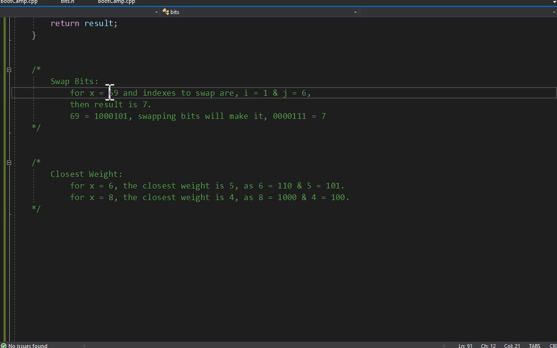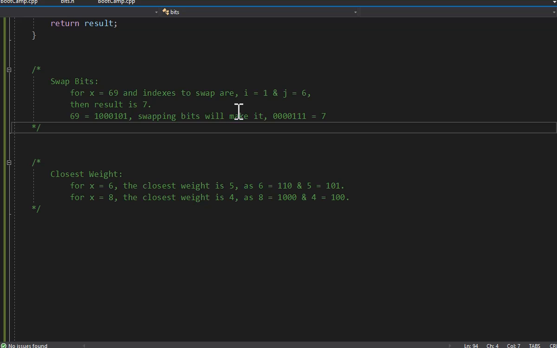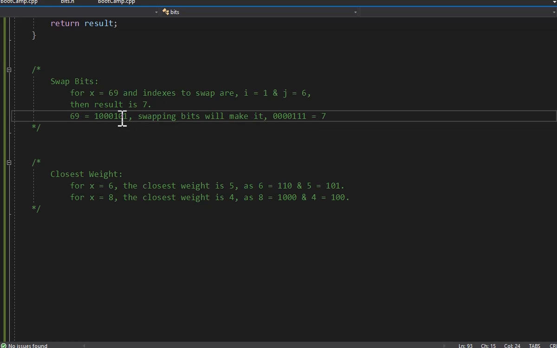So I have an example test case here, 69, and I give two indexes, i is equal to 1 and j is equal to 6. I have to swap the bits at index i and index j. The result is 7. So why is it 7? 69 in binary format is 10000101. While swapping bits, this is 1 and this is 6. When you swap those, it becomes something like this, which is 7.